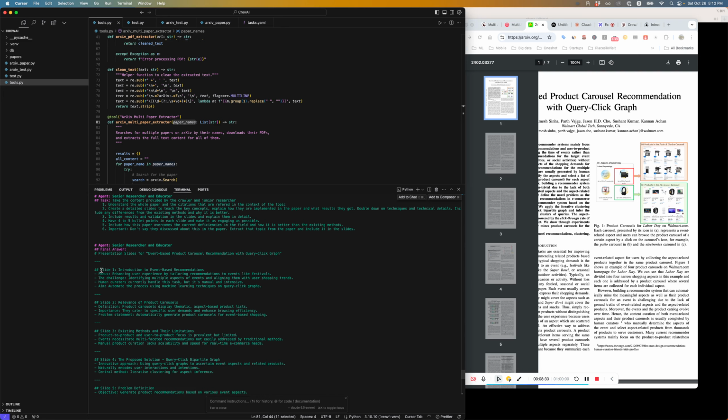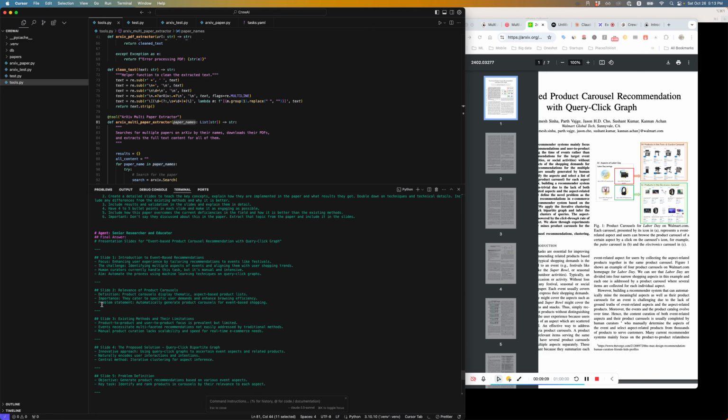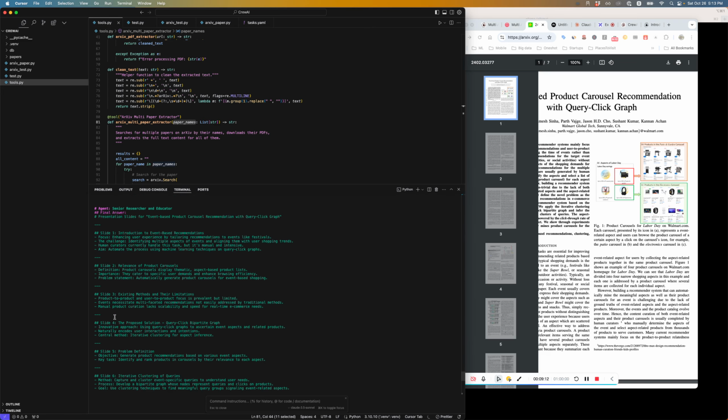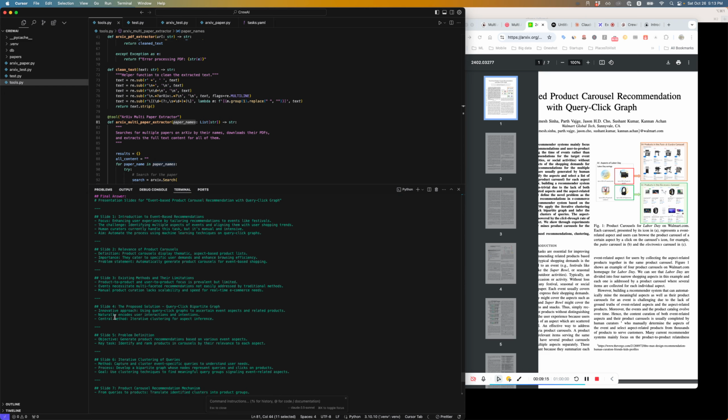For example, in this case, it mentions that slide one should include an introduction to event-based recommendation. The focus should be on enhancing user experience by tailoring recommendations to events like festivals and occasions, such as Father's Day, Valentine's Day, July 4th, and whatnot. There are also challenges about how normal recommendations are not tailored to the event or to temporal events. Along with that, it also provides the product relevance of the different product carousels, essentially all the content that we need for generating our slides.